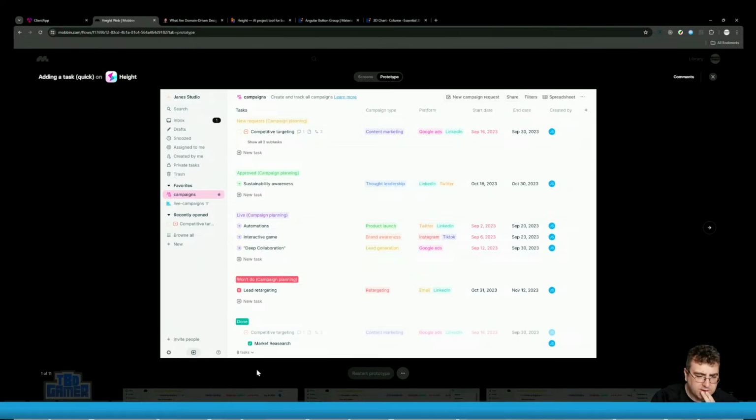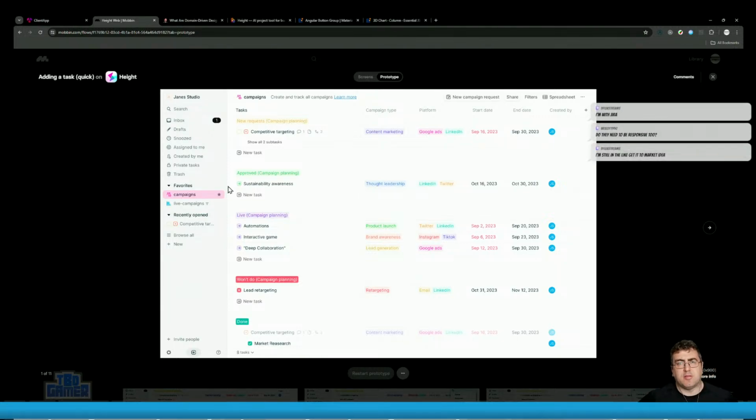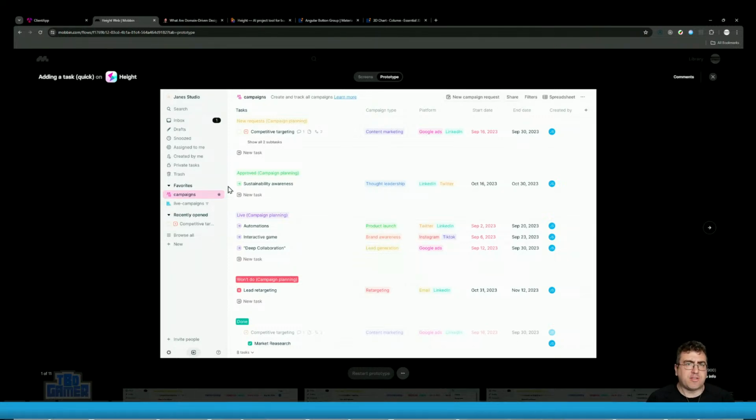Can I comments now so I can keep track of things? Like, I'm still in the get it to market idea. Would you? No, and I don't disagree with you, defaults.